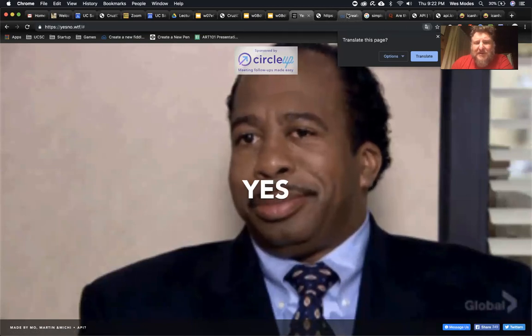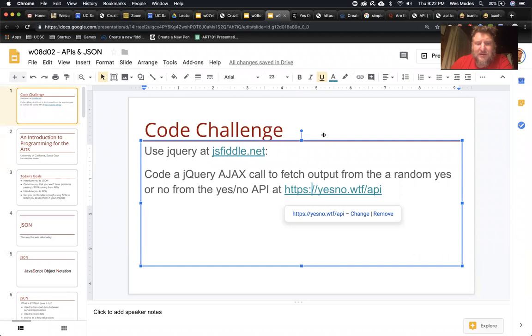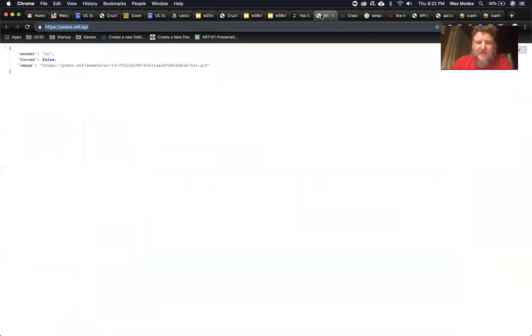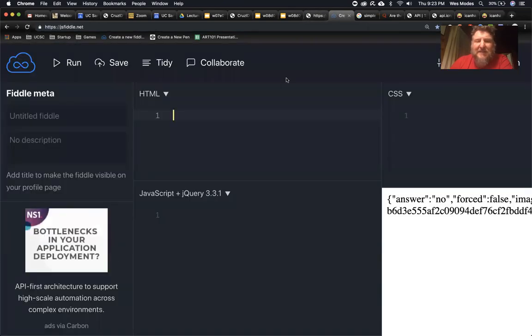So let's start off by going to JS Fiddle. Here's JS Fiddle. Here's what the instructions, my code challenge, told you. Code a jQuery API call to fetch output from a random yes/no. Okay, right. So the first thing we'll do is we'll go to the API endpoint just because we want to make sure it works. So here, minus the fancy front page of the API website, we can just get results. So the answer is yes, and there's an image associated with it. The answer is yes, another image. So one answer is no. So it gives you a random answer. Great, very useful. Kind of a silly API, but very useful for us for learning this.